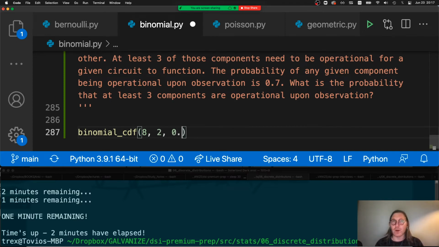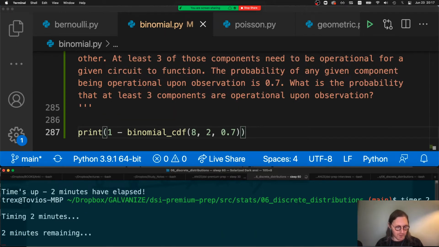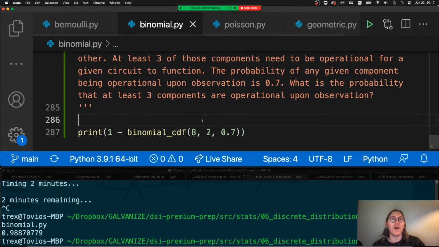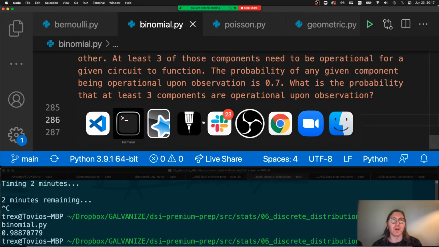And there's a probability of 0.7 that a given component is functioning upon observation. And we can subtract this from 1. And that should work for us. So print 1 minus the CDF. And it looks like there is a very high probability, right? 0.98, really close to 0.99 probability that at least 3 of these components are operational upon any given observation.